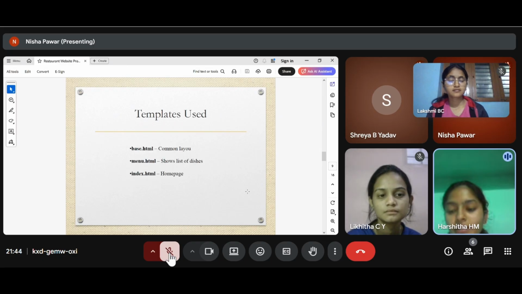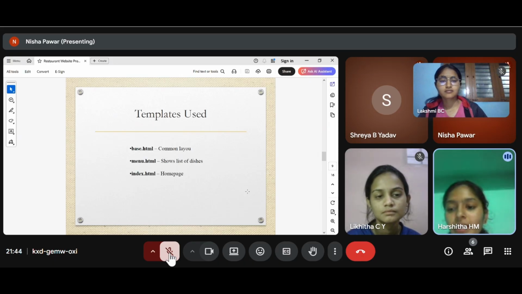Templates used. Templates are the web pages of our project. They contain the structure and design of our site, usually written in HTML. In our project, we use three templates. Those are base.html, the common layout. This is like the master page. It contains common parts like header, navigation bar, footer. Other pages reuse it so you don't repeat the same content everywhere.